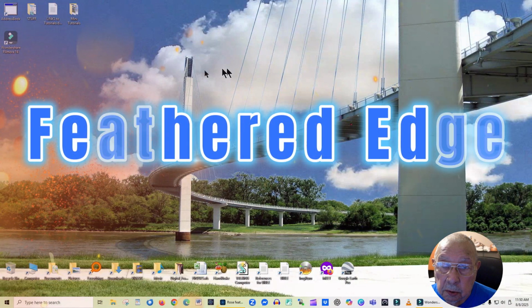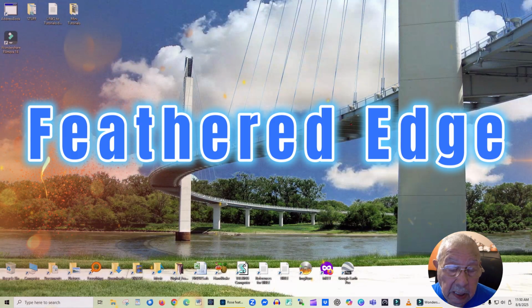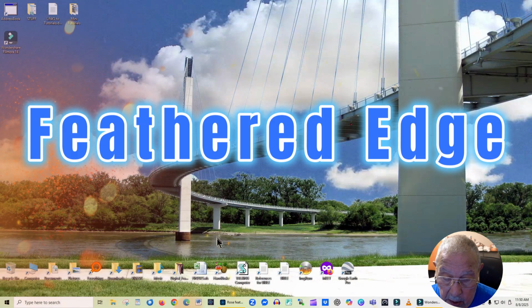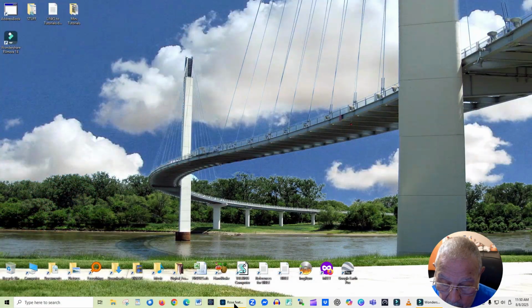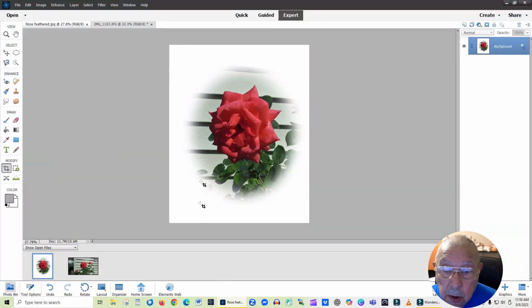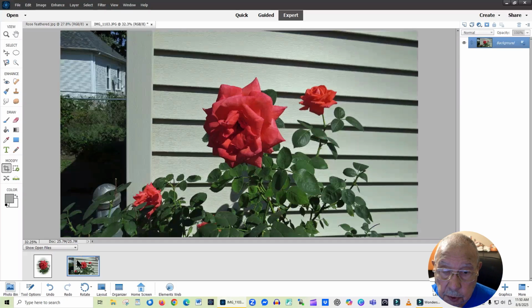Well, let's do another little mini tutorial here. I would like to show you how to come up with this effect. Sometimes the picture lends itself to this, sometimes not, but if you want to affect it this way, I can show you how real quick. Let's go to the original picture here. Very simple.